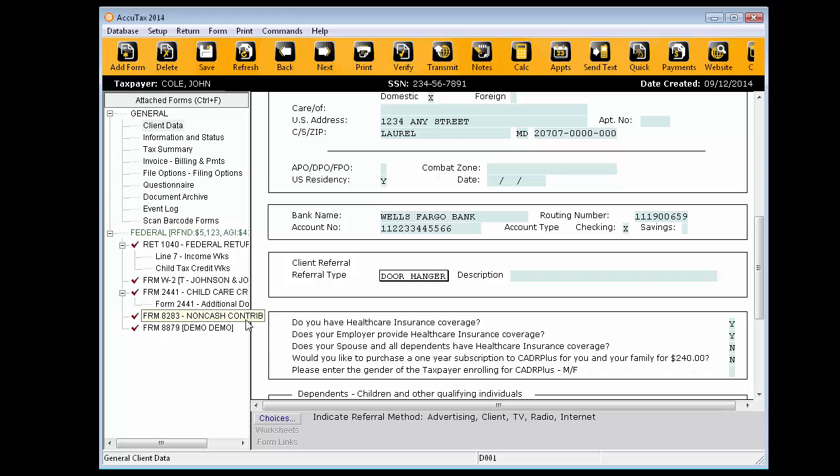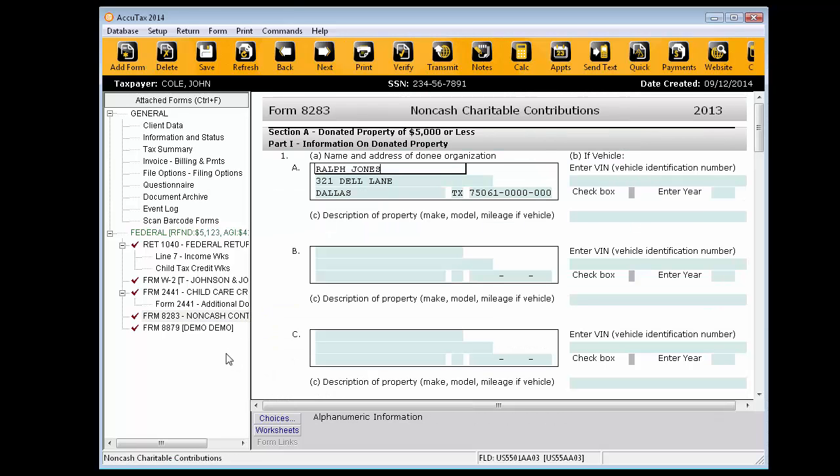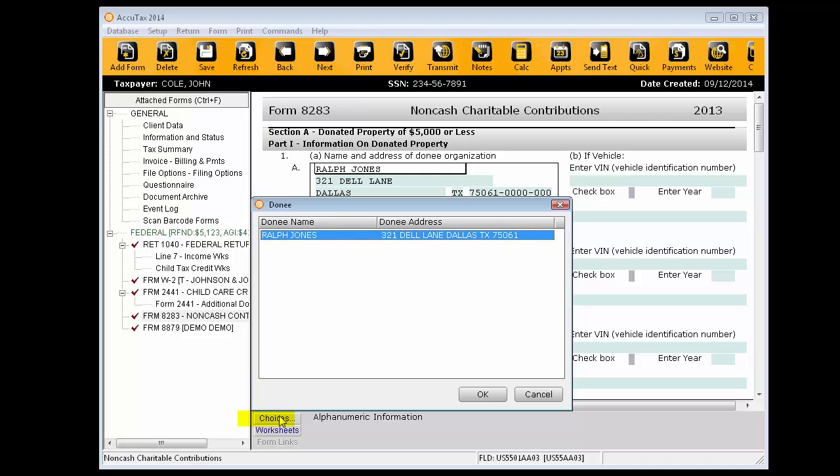Donee database. The Form 8283 is where you would enter the donee's information. You will use this form for non-cash contributions over $500, which is linked to the Schedule A. Once a donee's information is used in a return, the donee's information is added to the database. After the donee's information has been added to the database, the user creating a return can automatically add the donee's information by choosing it from a drop-down menu on the Form 8283.